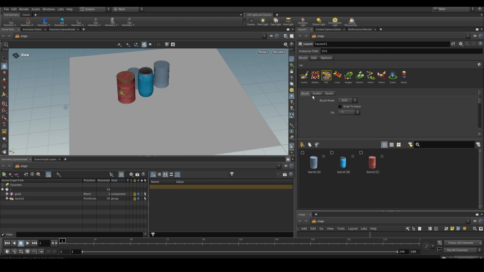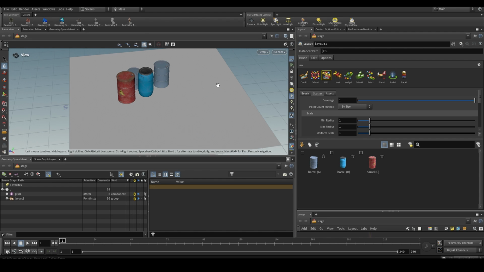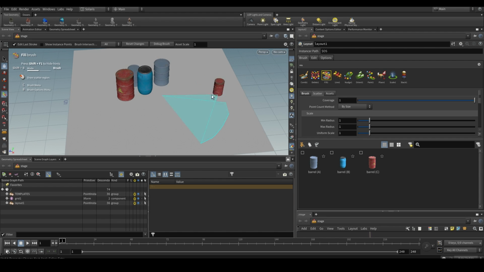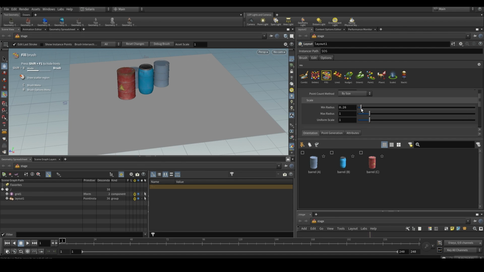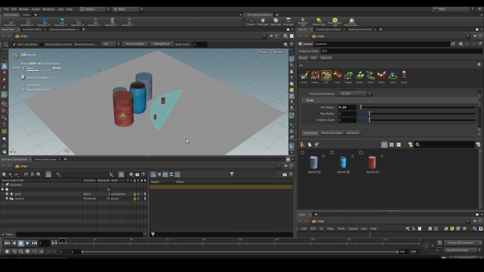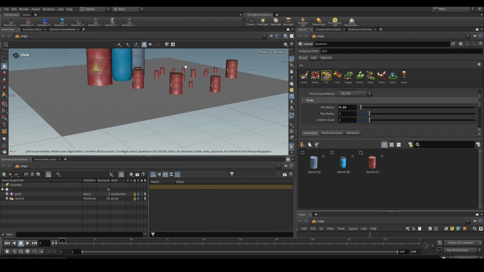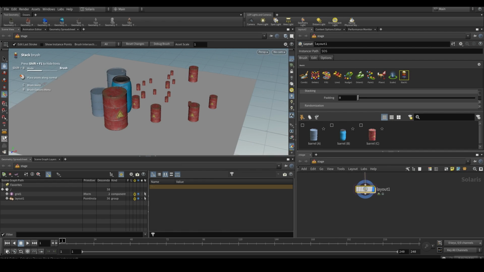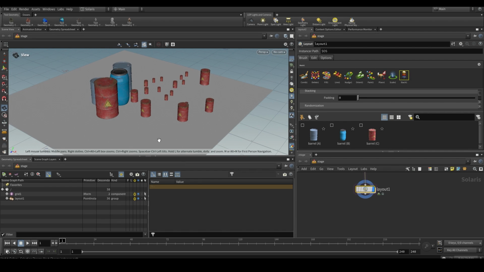We can change the brush type to be a lasso so that we can exactly draw where we want to place things. If we adjust this minimum radius over here, it'll work like the scatter and align and give us varied sizes, just like that. As you can see, it gives us completed assets being placed into our scene with materials and everything applied. These are all instanced, so they're all extremely efficient and you can place a lot with your layout node.